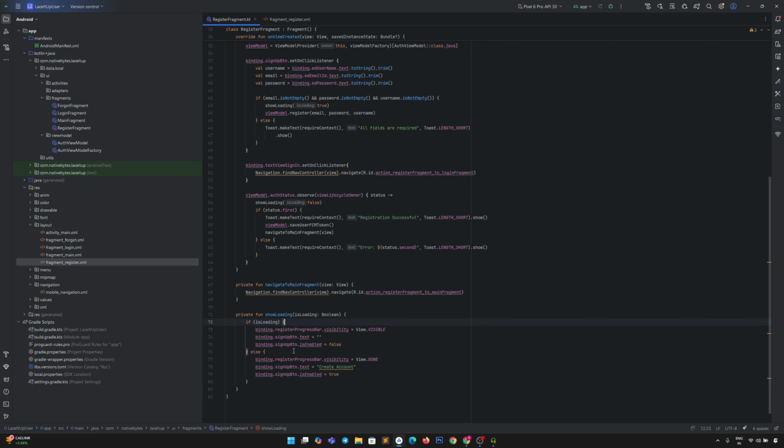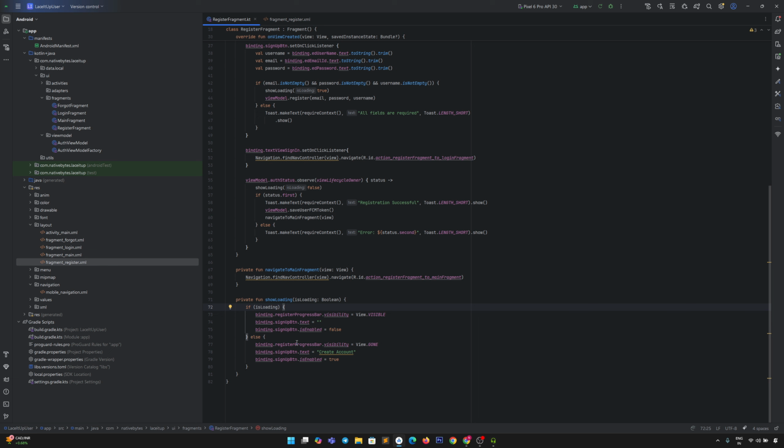So this is the loading indicator. This function toggles the progress bar and disables the button while registration is in progress. Once registration is complete, it restores the button and hides the loader. Okay, so basically what we did, we make it visible and gone based on the visibility.